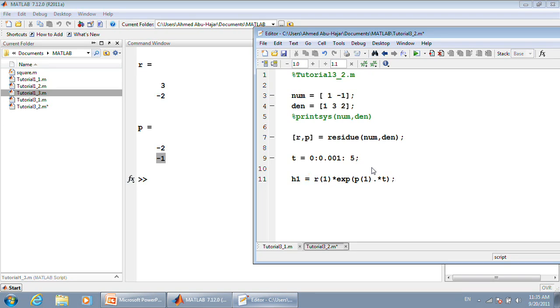So this is the first partial term, the inverse of the first partial term, and then I will do h2, which is the inverse of the second partial term, so that will be r2 times the exponential of p2 index multiplication times t. So this is the inverse of h2, and now what I will do is I will say h will equal to h1 plus h2, right? Because Laplace transform is a linear transformation. If I get the inverse of the first one and the inverse of the second one, and I add them up, it is the same as getting the inverse of the whole function.